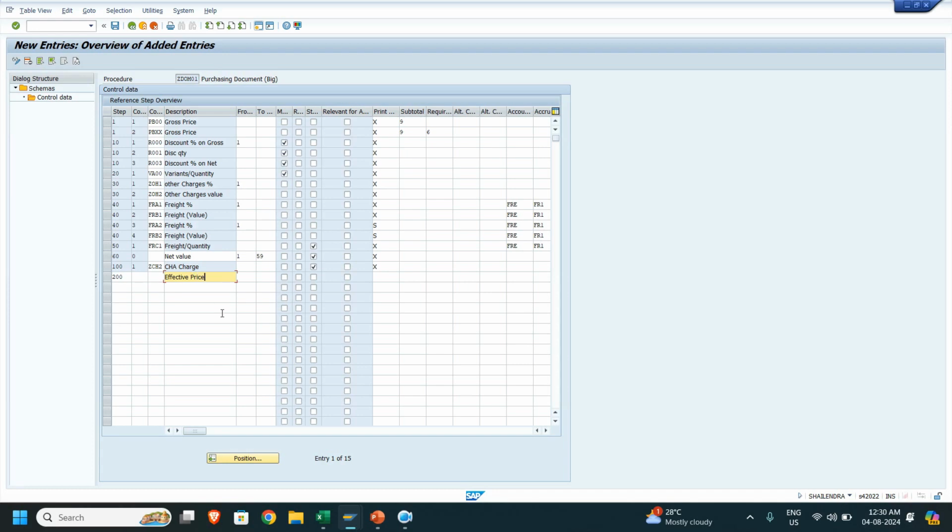Effective price, and it should be calculated from where? Up to 60, from 60 to 200 here, that means up to 199 it has to be calculated. And obviously I am going to give a statistical and it is going to be X, so that we can get it over the print. Now let's save it and see whatever condition I have maintained.